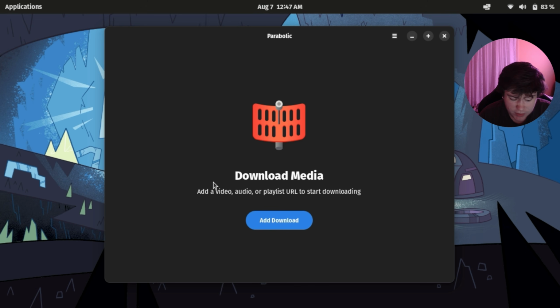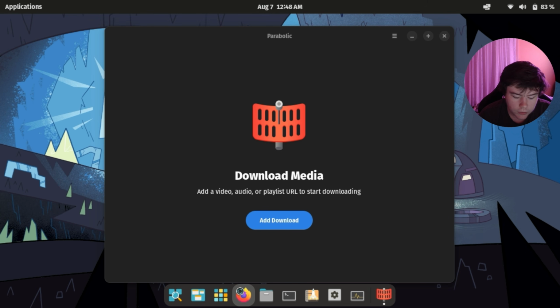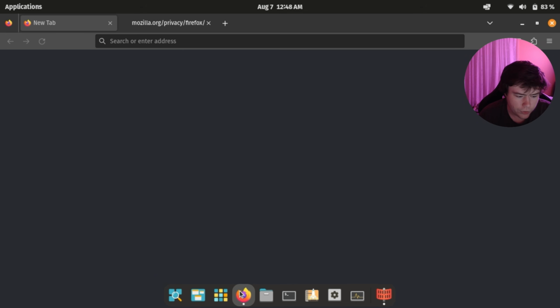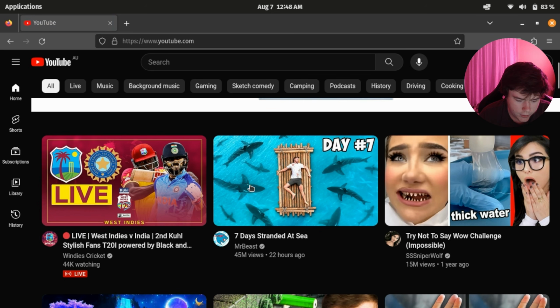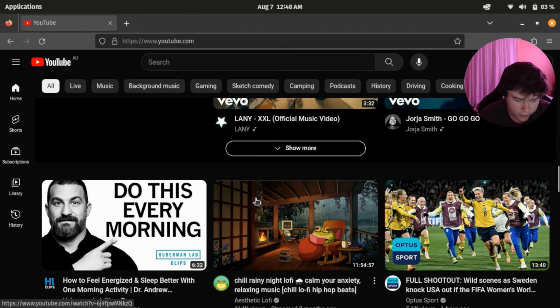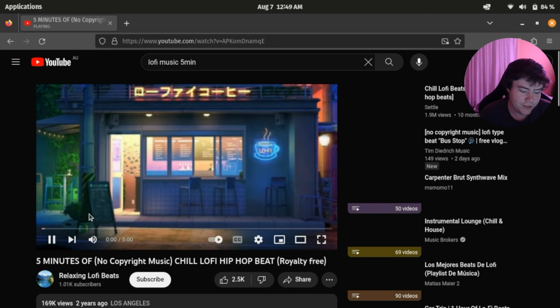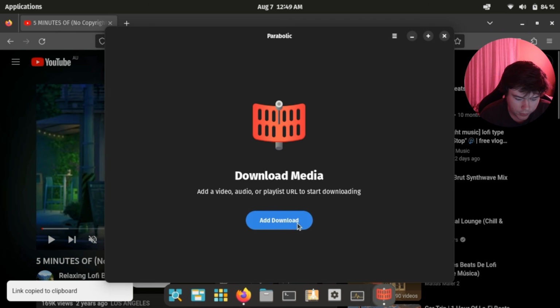And it just says here, download media, add a video, audio, or playlist URL to start downloading. So we can click add a download, and we can just paste in a media URL. So if we wanted to, we could open Firefox, and then we could go to YouTube, just go to youtube.com. And then we could grab, let's see here, need to find something relatively short. Here's this lo-fi music video that goes for around 5 minutes. So we'll just click share, we'll copy that, go back to Parabolic, go add.